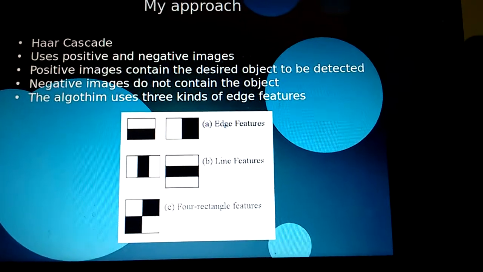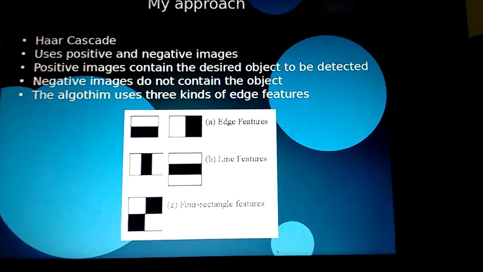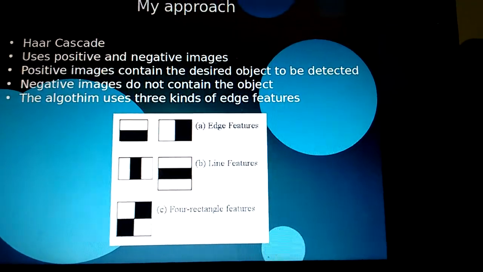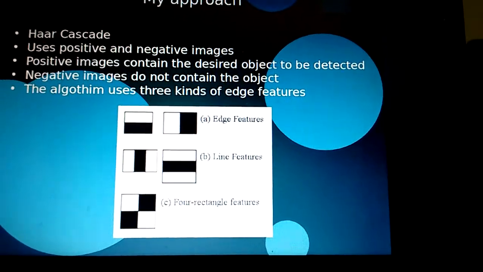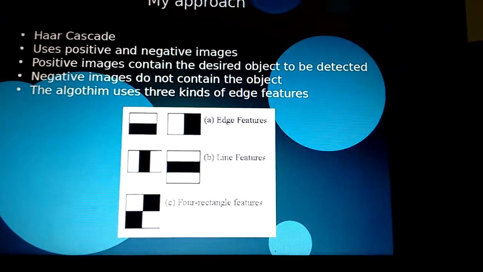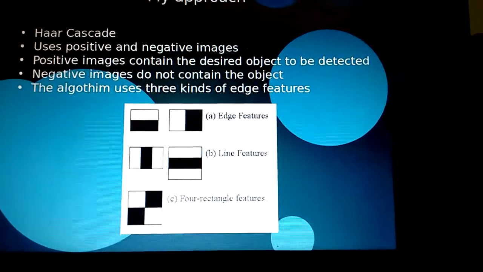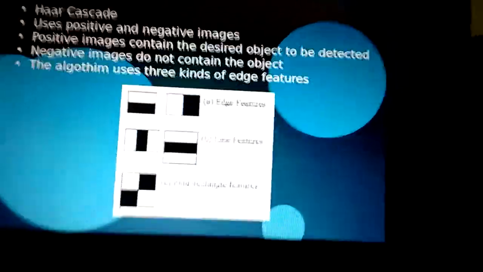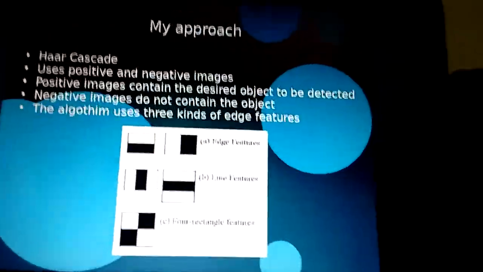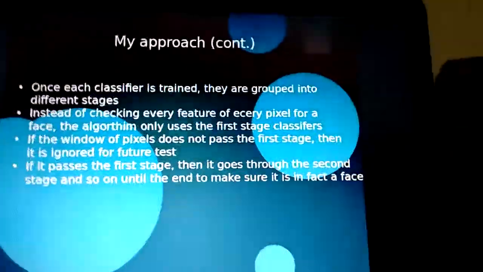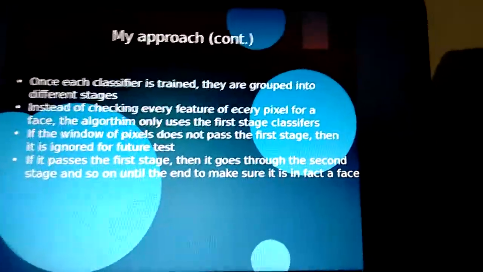And then the 4th one, which wasn't used very often in my algorithm, or at least in my implementation of it, is the 4 rectangle feature, where you have a black box on the top right edge and the bottom left edge of this square with 4 squares inside. So these are the different kinds of features that are used in this algorithm to find the desired objects.